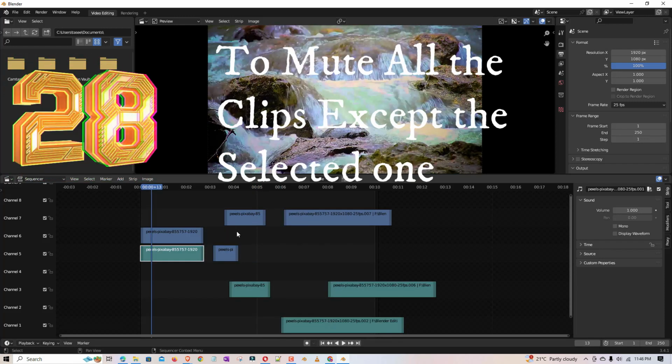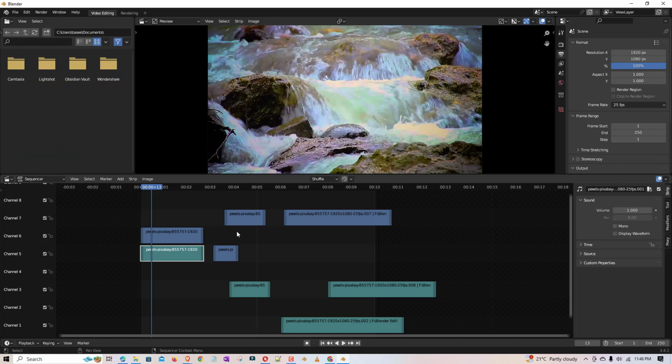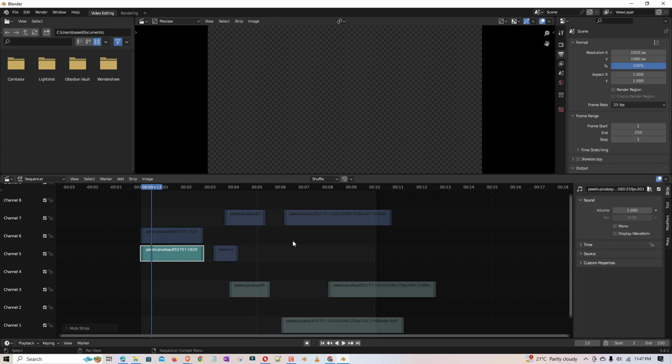The next shortcut is very useful when you have multiple clips in your editing window, and you want to mute them all and just focus on one particular clip. Suppose I want only this clip to be played and all the other clips to be muted. The shortcut for that is Shift H. Let me type that. If you see, all the others went off and only this particular clip is highlighted.